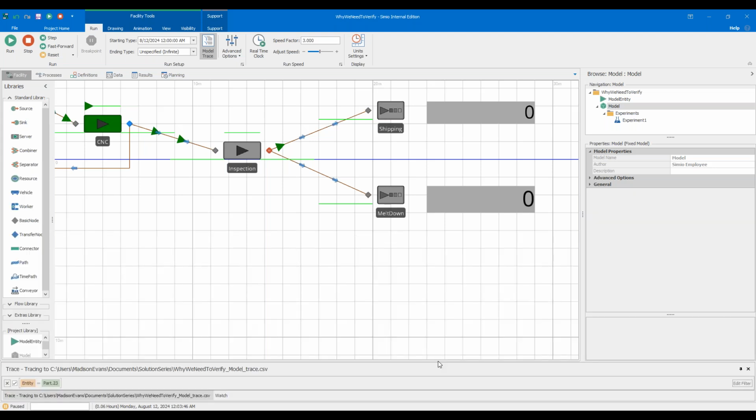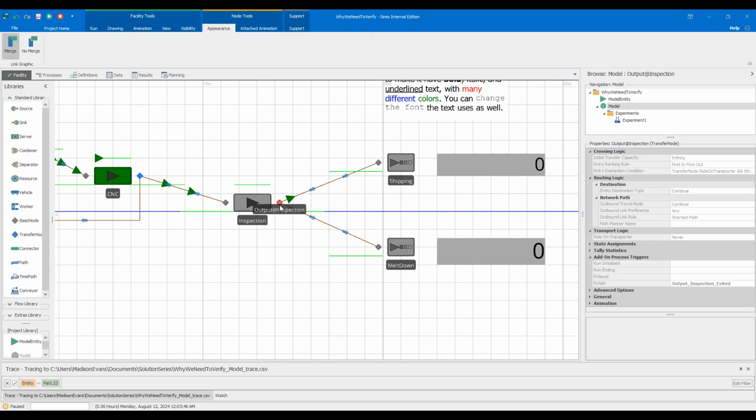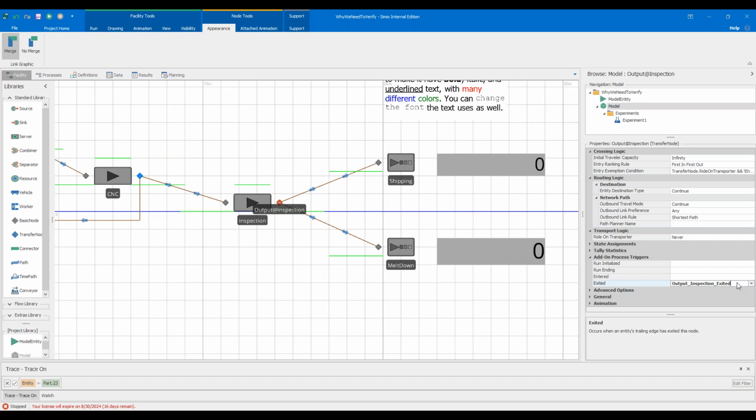So now we're going to minimize that so we can see better what we're doing here. Now we're going to stop the model so we can make our changes, and we're going to copy the name and move it over to the entered section. We don't have to change the name yet, but that's something you want to do before you finish with the model so that it's clear when you look at your add-on process page where that add-on process is actually at in your model.